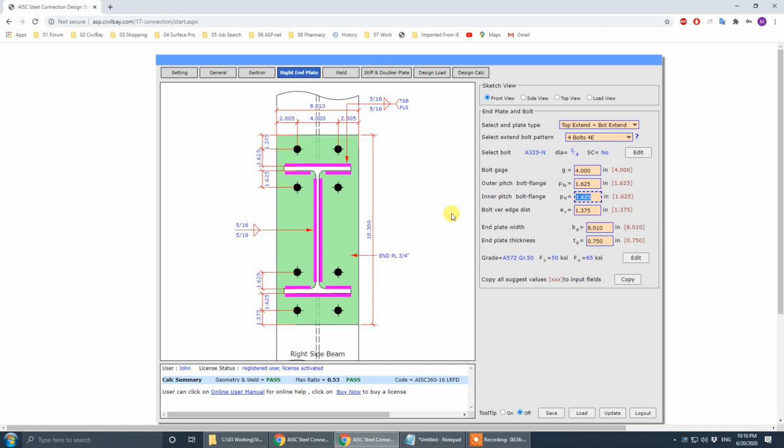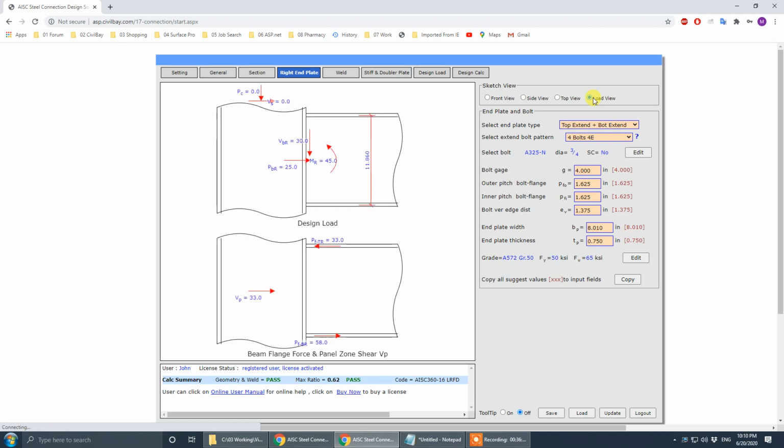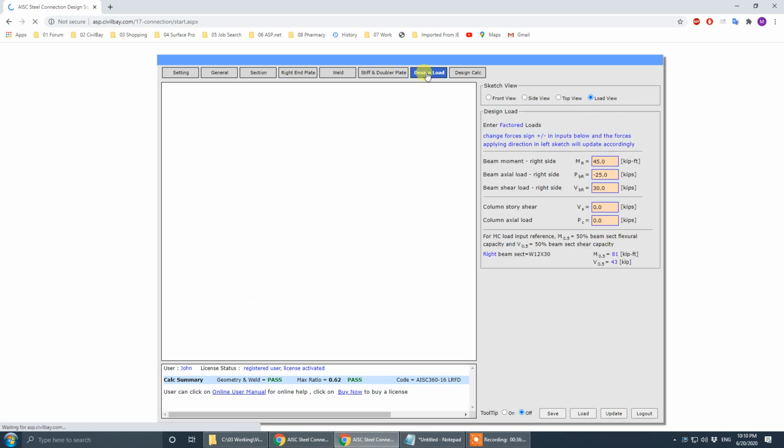Okay, and what I will talk about next is the load sign. So go to the load view, okay, here the load view. So this one we change to design load, it will switch this part to the load input field. All right, click on design load, you switch this part to input field, okay.